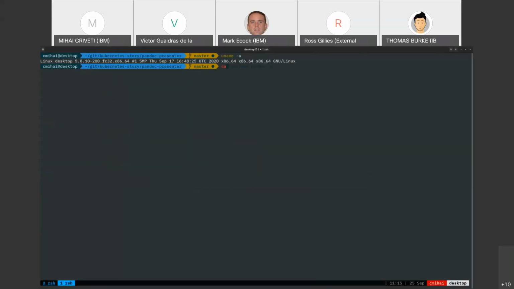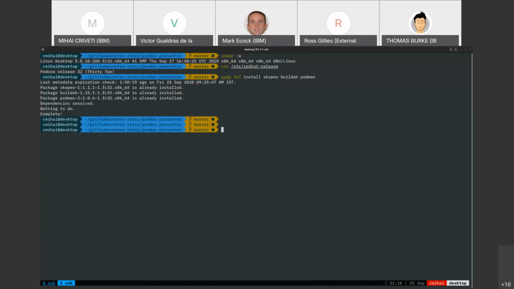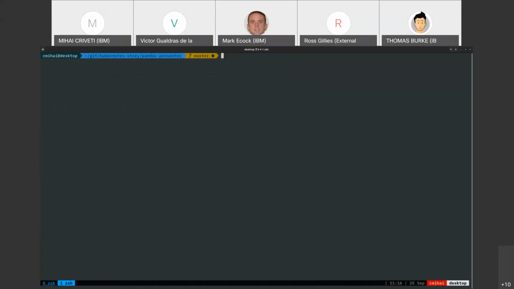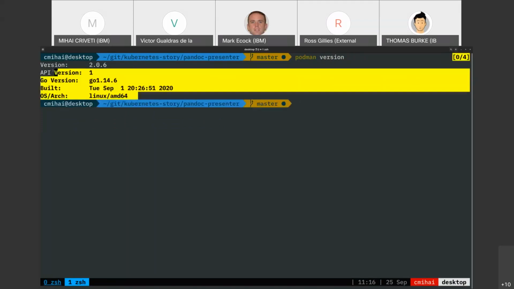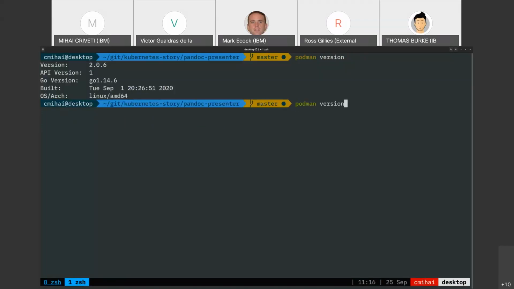I'm now running on Fedora 32, 64 bit. We're going to install Skopeo, Buildah and Podman, and you'll see that they're already installed on the system. Nothing to do, and we're going to get started. So first thing first, let me make this a bit bigger so you can see. We're going to take a look at the version of Podman that we're using. We're using version 2, and take a look at our system and how it's configured.